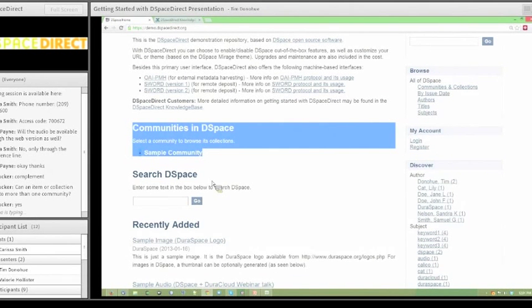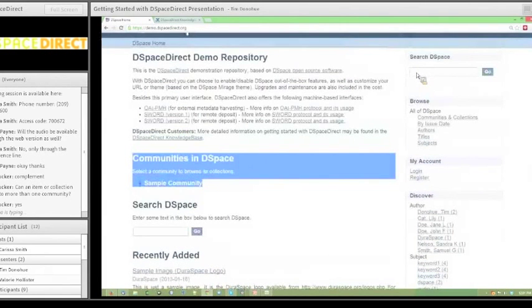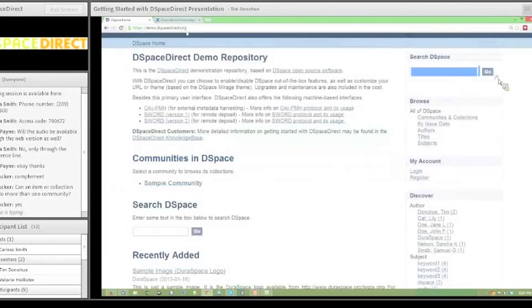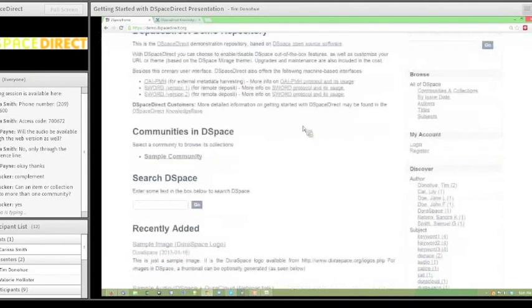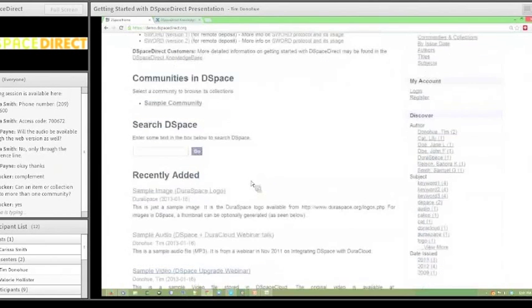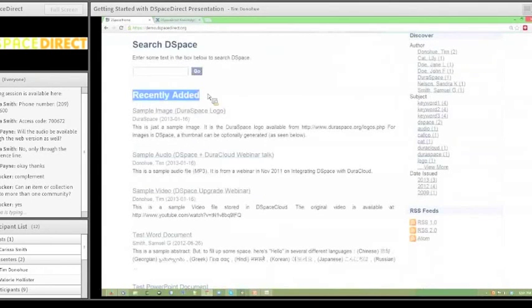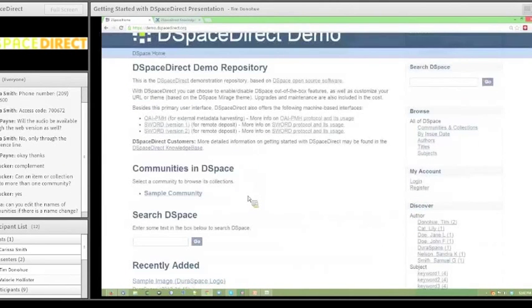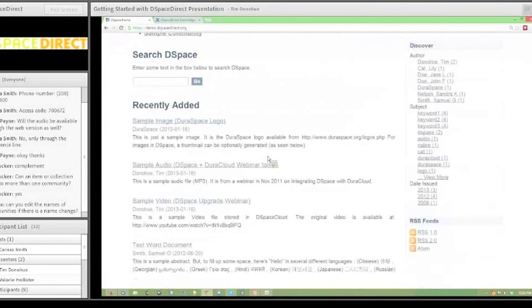You get a search box, which is also available up in the upper right or upper left, depending on where your menu is, on every single page within DSpace. Obviously, that provides a way to quickly search the content. And then there's a recently added section, which gives a list of some recent materials that have been put into this particular DSpaceDirect instance. So that's the center section of what appears on the home page.